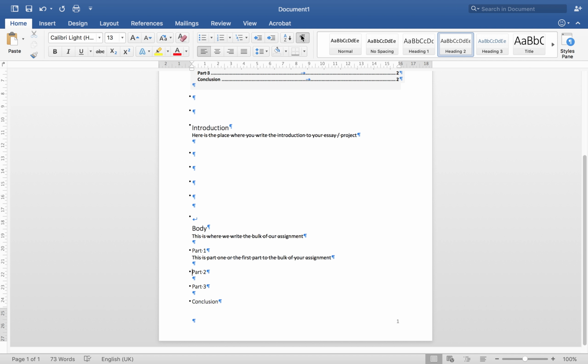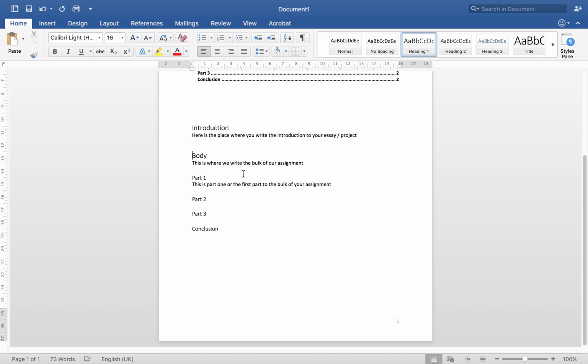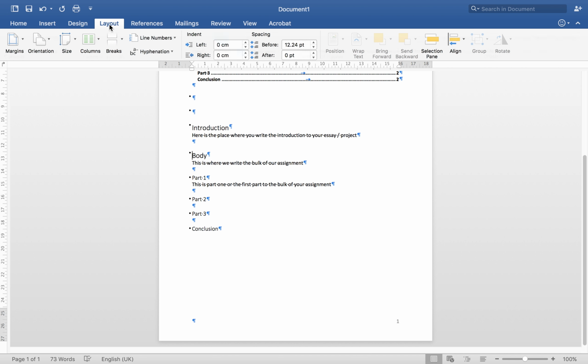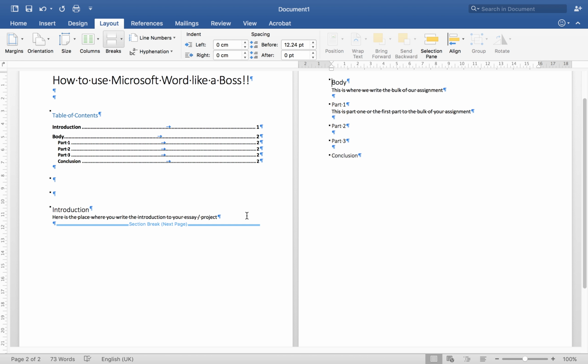And one thing I should show you now, before we change the page orientation, is how you get it so that no matter what you do to the introduction, it won't affect the body. Sometimes when you're writing, you want the body to appear on a separate page to your introduction. And this is where we're going to go Layout, Breaks, New Page. So this creates what's called a section break.